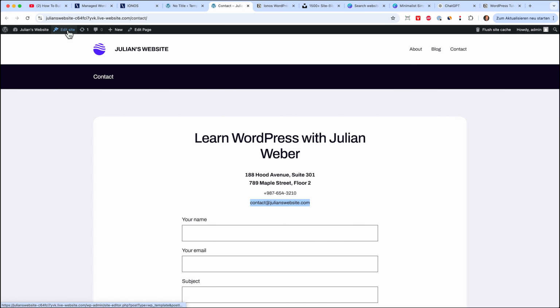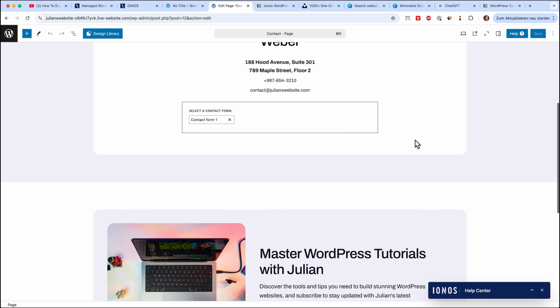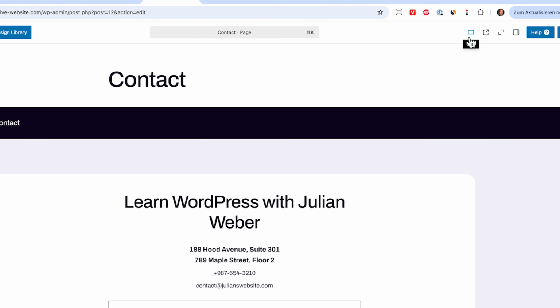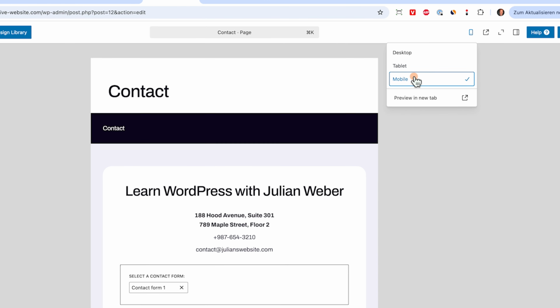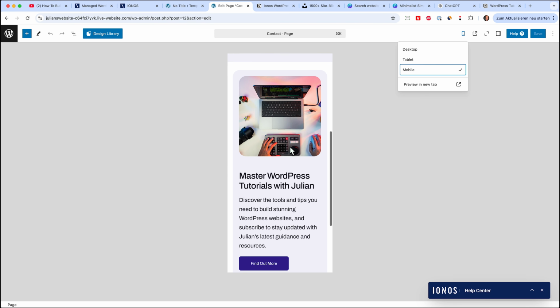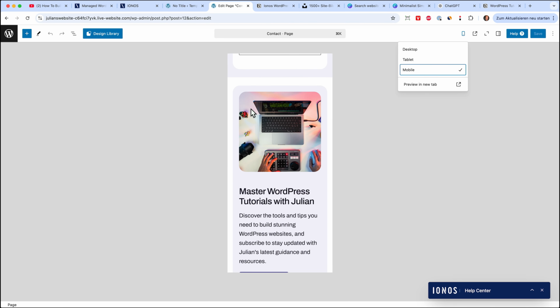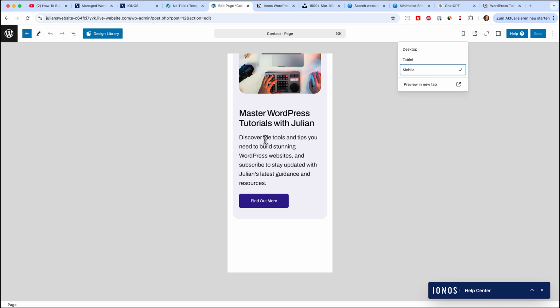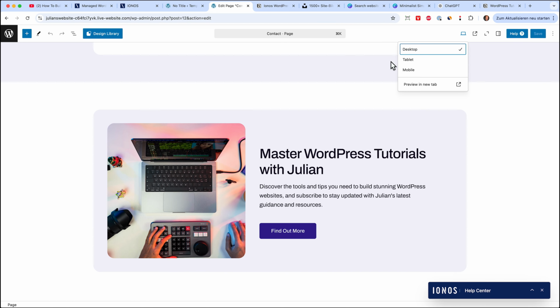So let's go back and edit the page. And one more thing, you have another icon here. Now we are in the desktop view, but you also have the tablet view and the mobile view. So this is how your website will look on a mobile phone. And as you can see, it's already optimized. Here the padding is right and the text has enough space. So this is quite nice. We don't really have to worry about that. So let's go back to desktop.